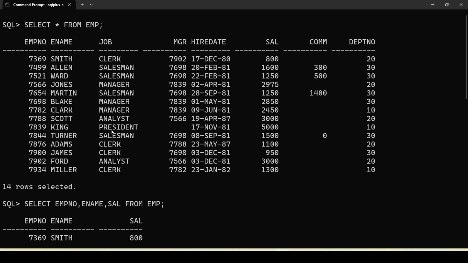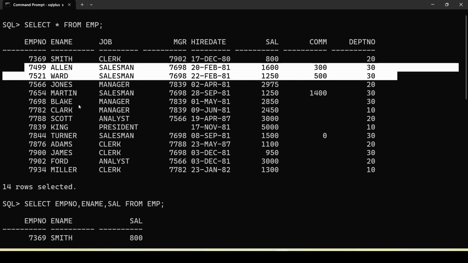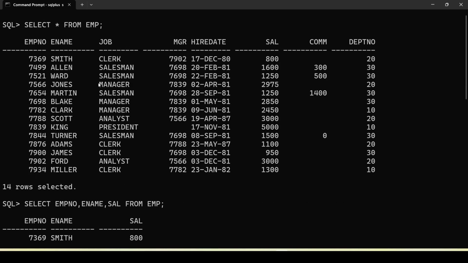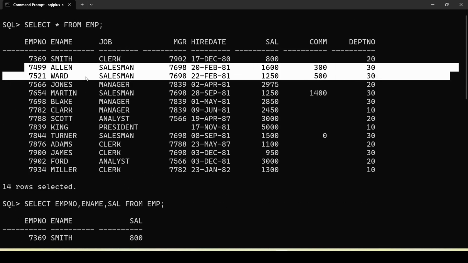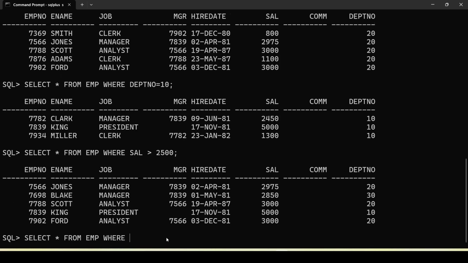Now for example, I want to display the salesman's records. So how do you write the query? Select star from table name EMP where clause. Here I am going to display the salesman's records. What's the column? The salesman column is job. Here I am going to mention job equal, put single quotes, then mention salesman.